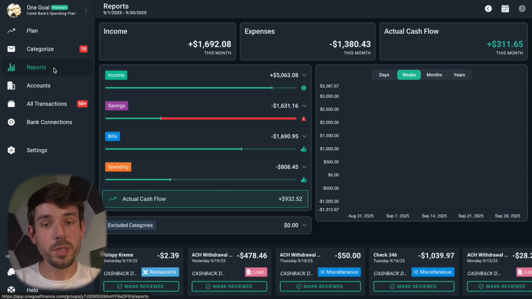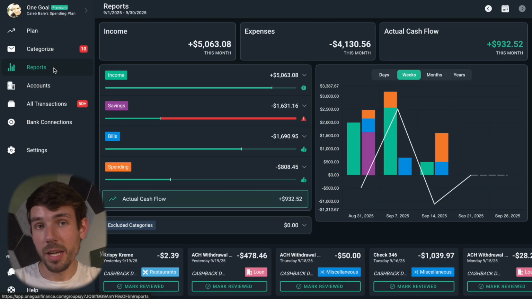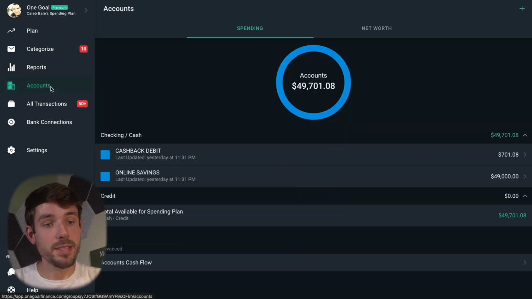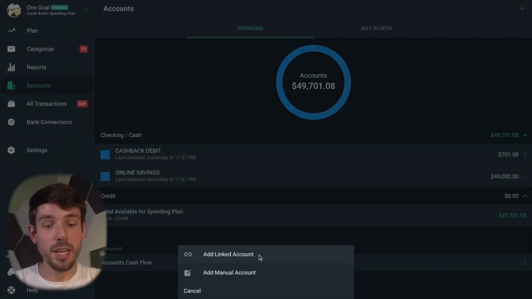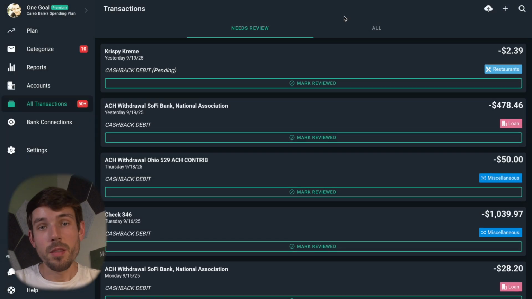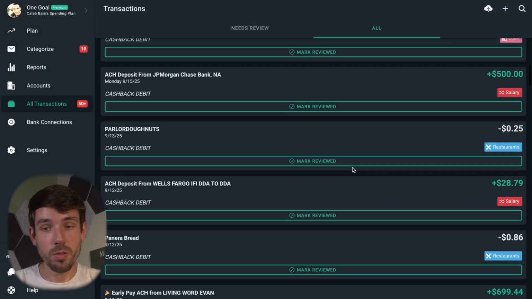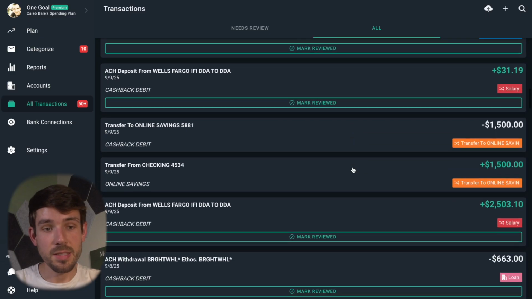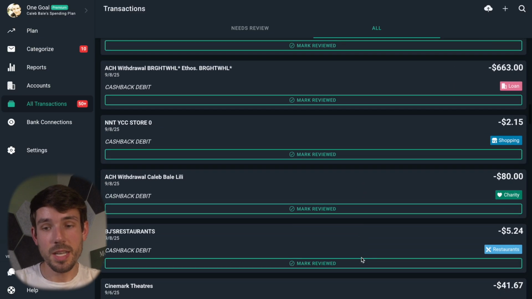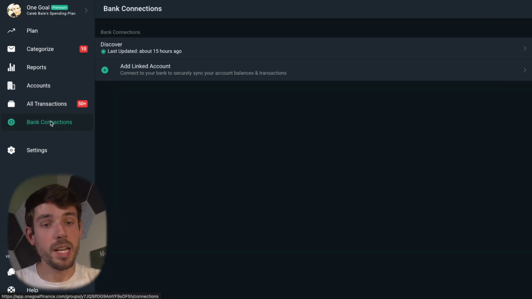Then we've got reports, which is what we just briefly looked at right after creating our spending plan. Under that is accounts. This is where it shows the different bank accounts that we have connected and their current balances. You can also add more linked accounts or add manual accounts from here as well. The transactions tab is under that. This tab is mostly for just scrolling through, finding different transactions easily. You can make modifications to your transactions here, but we're mostly going to focus on doing that in the plan tab. Under that is bank connections.